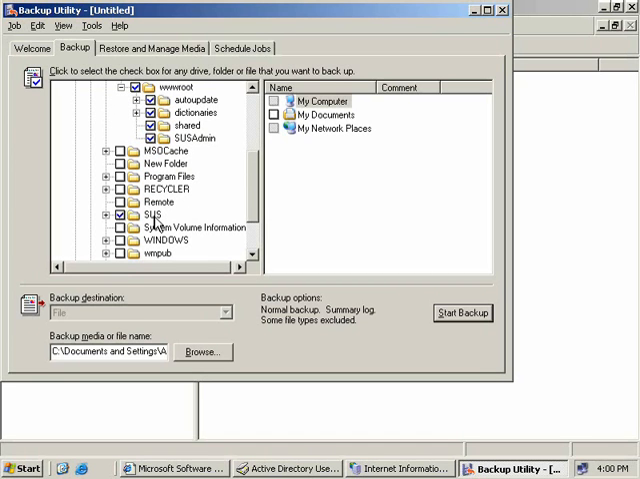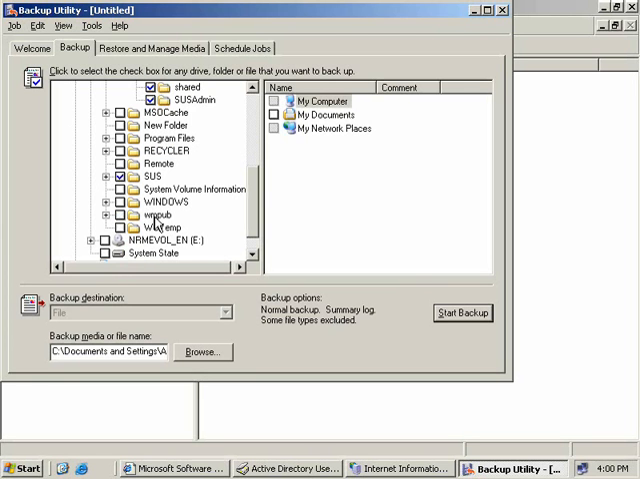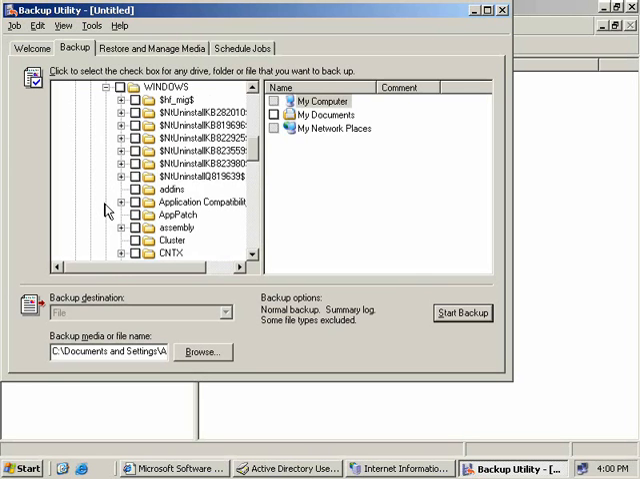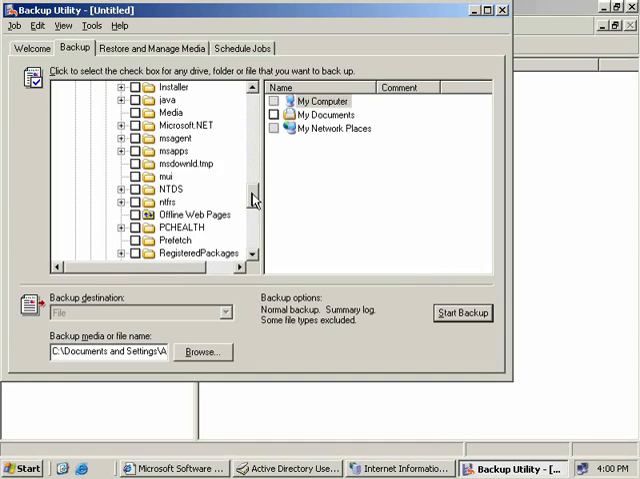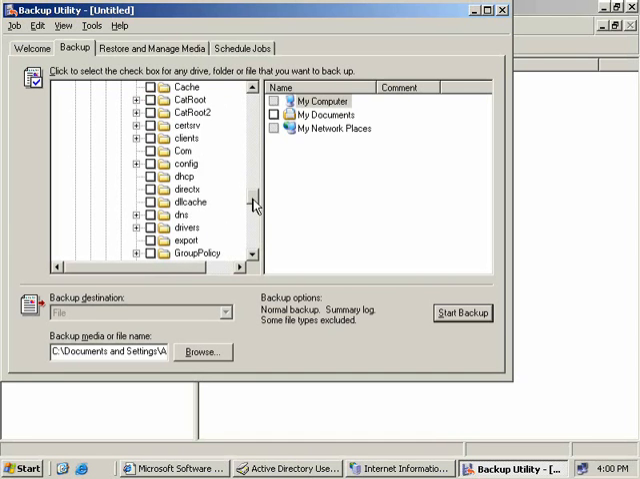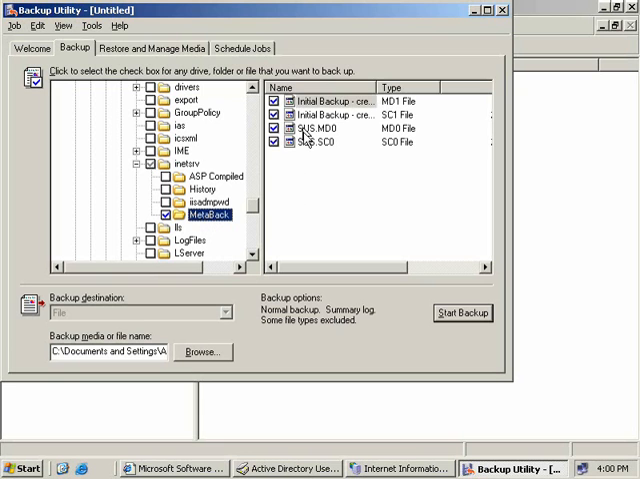And finally, we need to back up our Metabase backup that we just performed a moment ago. To do that, we'll expand Windows, scroll down, find System32, expand that, scroll down again until we find the inetsrv directory, and here we can see the MetaBack directory. We'll click that one here. If we click in here, we can see the SUS backup that we created. Okay, so we've got everything we need. We have the three things for our SUS backup.